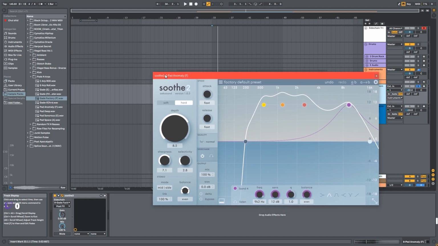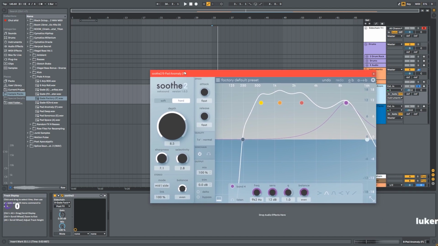The name of the plugin is SOOTHE. Now, if you don't know what SOOTHE is, it's a dynamic resonance suppressor. And if you don't know what that means, it will take the resonating frequencies and tame them down to get a smoother sound.